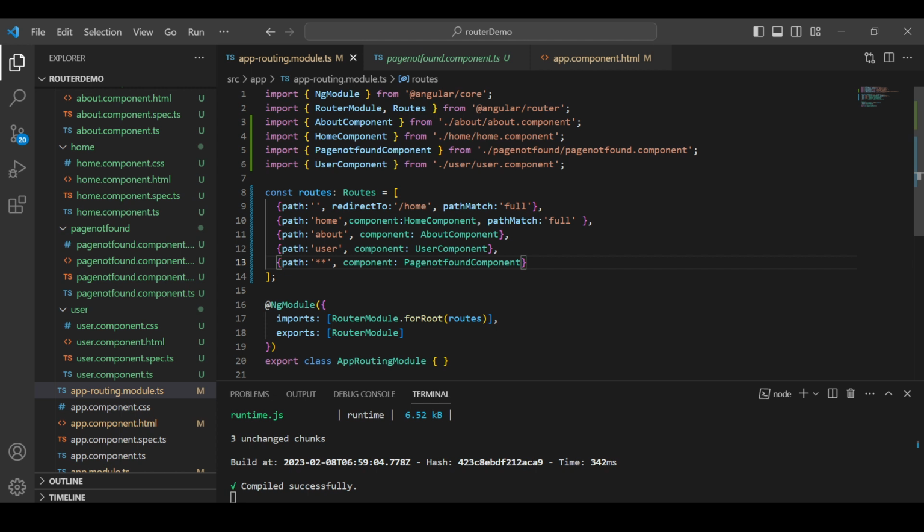So this is how we have the router. We need to configure the route, we can use redirectTo if we have to redirect, and if we want to set a global path, in that case we will use the wildcard. And we already know what path match means, full and prefix. So that's it for the routes.